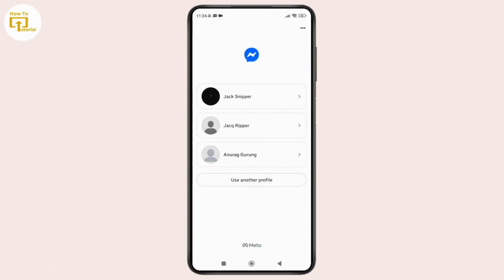And now when you open Messenger again, it will prompt you to log in just like the first time. But don't worry, your chats won't be deleted, they are backed up on Facebook servers. And that's it. That's how you can log out of the Messenger on Android.